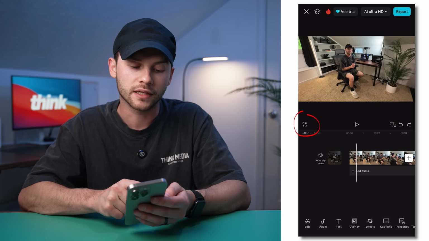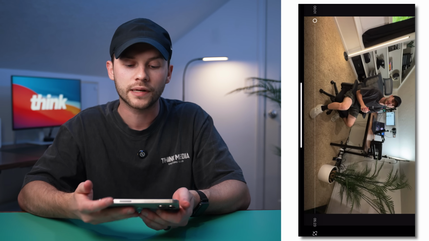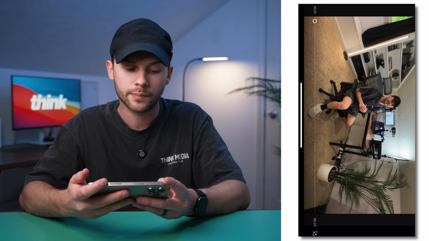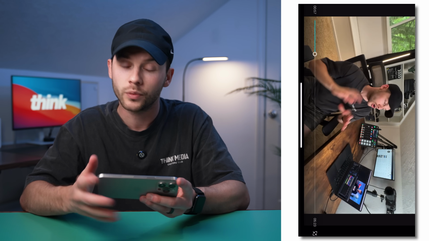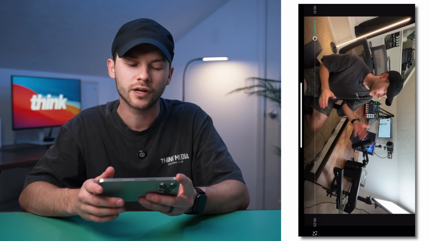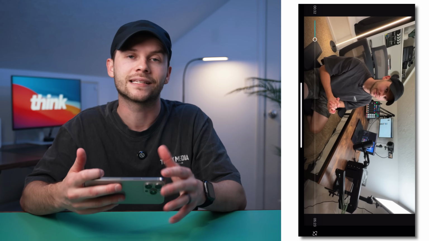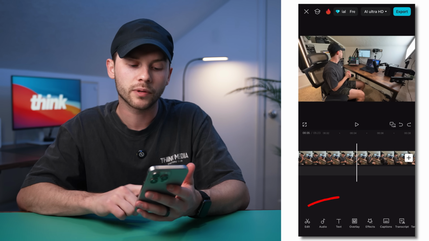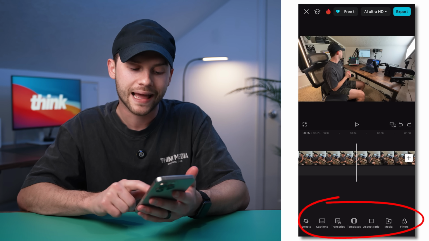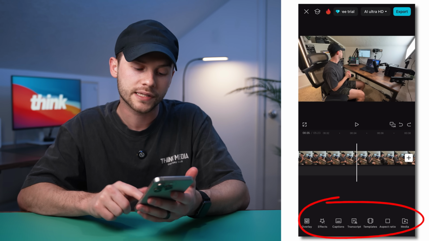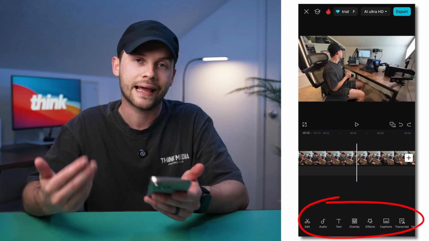This button over here on the left will let you edit in full screen mode or view your edit in full screen. You just hit play, and now we have a full screen edit, which is really nice. I like to use this to make sure my video is actually looking nice in the full screen format. And then down below at the bottom of the screen are all these different editing and effects properties that we can use to edit our video and enhance it even further.